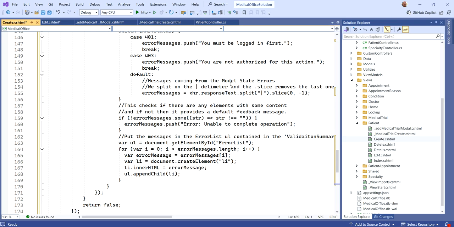And then our default is a message coming from the modal state errors. I'm going to be using a delimiter as I put all the errors together, so we can split on that and then just give a whole list of errors. You know, maybe like, oh, you didn't supply this value or that value, or this was out of range or whatever. All the typical errors that come from things like our data annotations and so on.